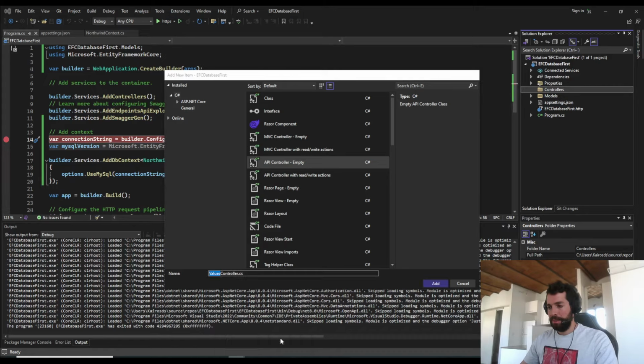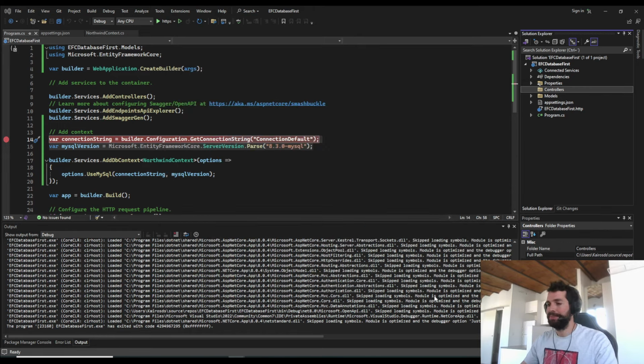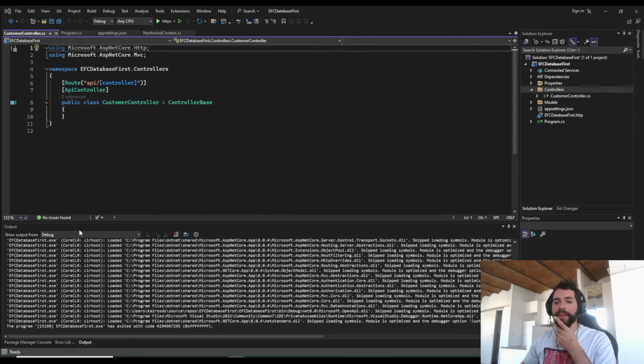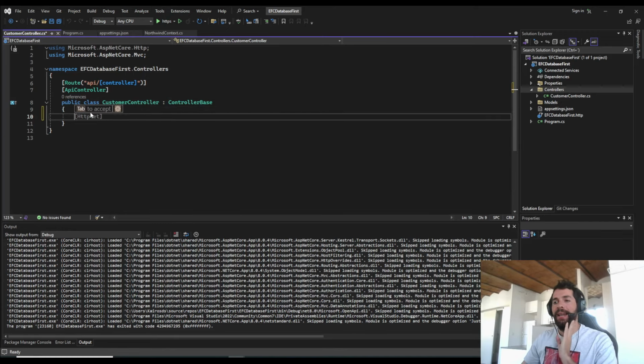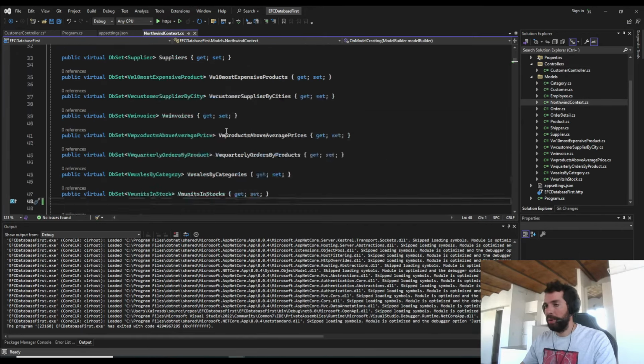What I need to do is put here CustomerController as a name. Customer is convention. If you want, you can delete it, but if you are creating a controller, it is recommended that you put the name and then Controller. Okay, here we have the controller that inherits from ControllerBase, and here we are going to create a new variable that is going to be of the type readonly, and the type of this variable is going to be this type, NorthwindContext.